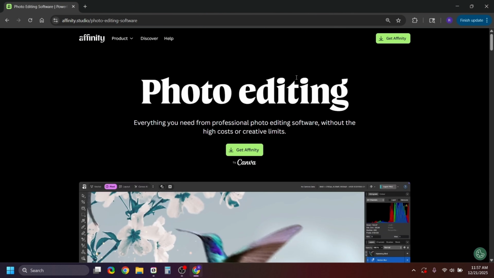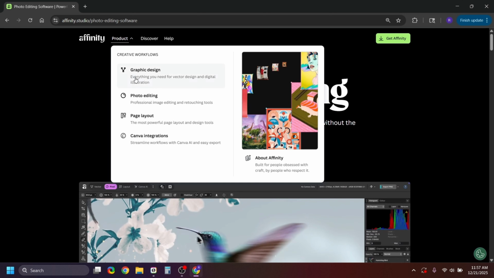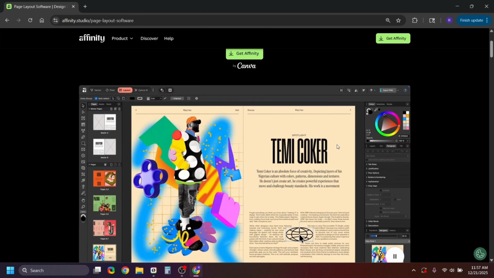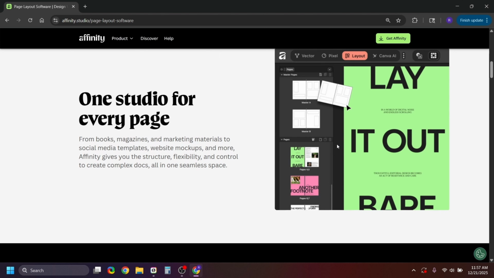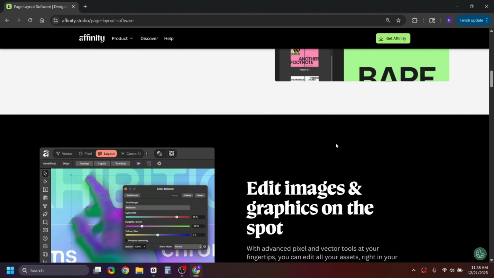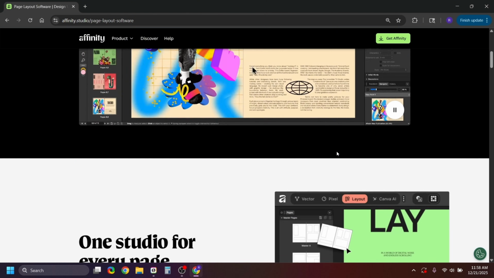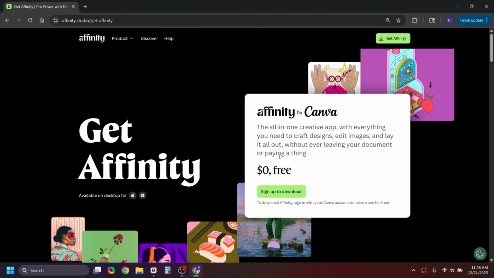Let's pop back up here and we'll check out page layout. This is the publishing tool. One studio for every page, from books, magazines, and marketing materials to social media templates, website mockups, and more. Editing images and graphics on the spot. So we're gonna come up here and go to Get Affinity by Canva, the all-in-one creative app with everything you need to craft designs, edit images, and lay it all out without ever leaving your document or paying a thing. $0, free.